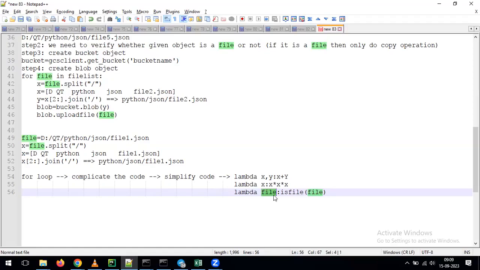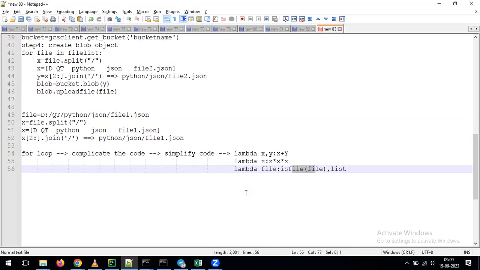Now tell me here, where are we having all these file names, if you remember, in the list. So we need to provide that list name. Now, after checking the is file operation, what operation do you want to perform? You want to perform the filtering operation. If you remember, earlier also we discussed already, on top of the lambda, we can perform the filter operation. But tell me, if you want to perform the filter operation on top of this lambda, how do we need to write the code?